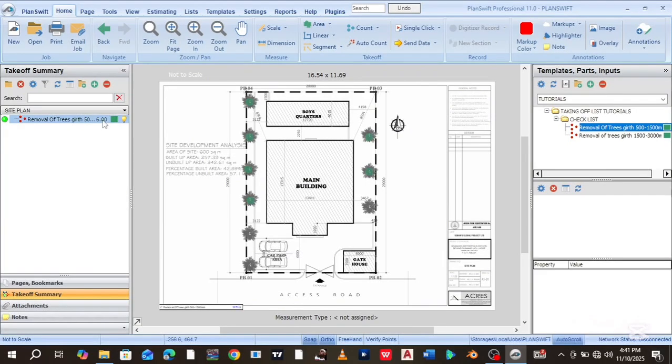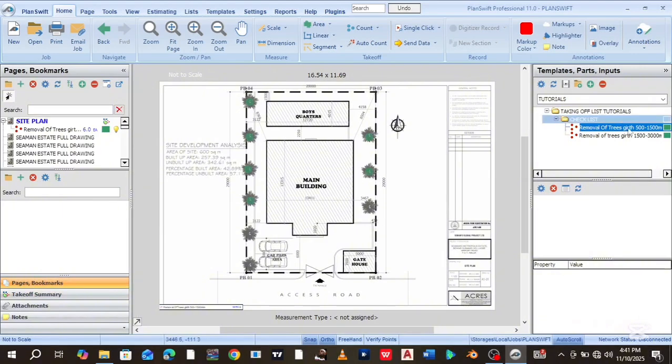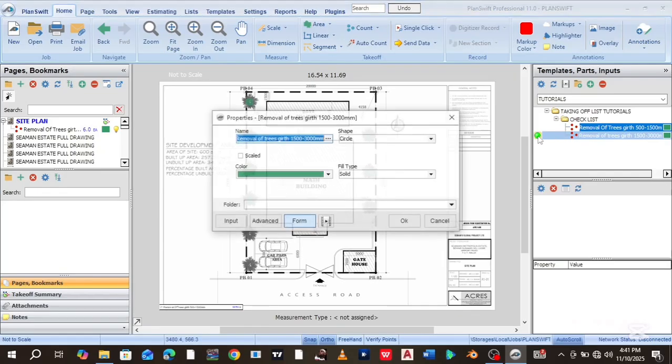So you can see it is easy to go about. Let's imagine now we have another tree of girth 1500 to 3000 mm. All you need to do first is go to the templates menu here. As you can see, we already have it on this point, girth 1500 to 3000. All you need to do is click on this.